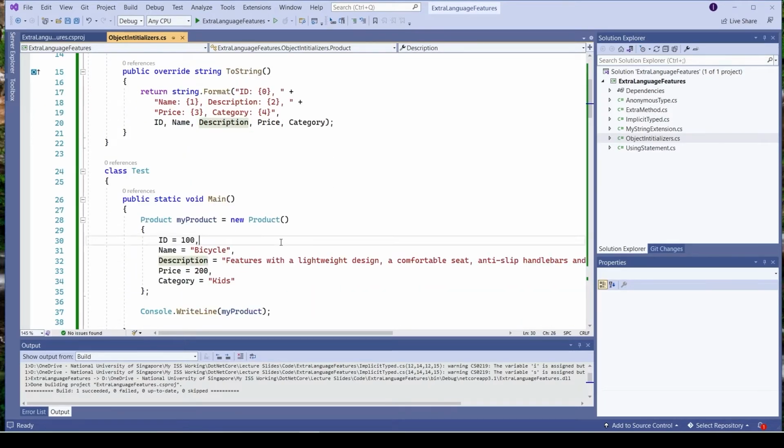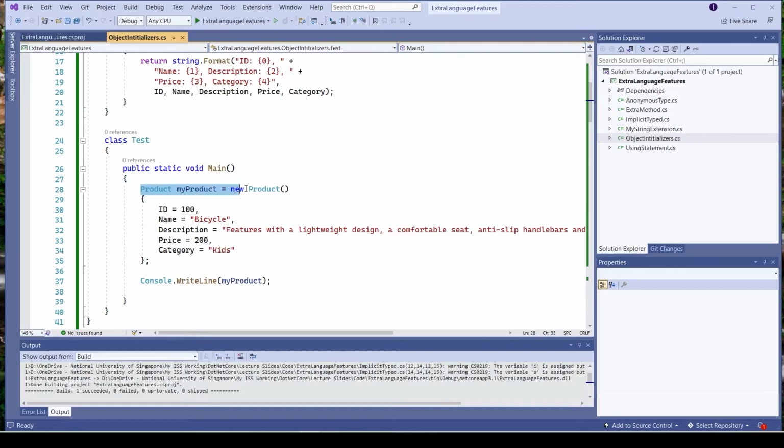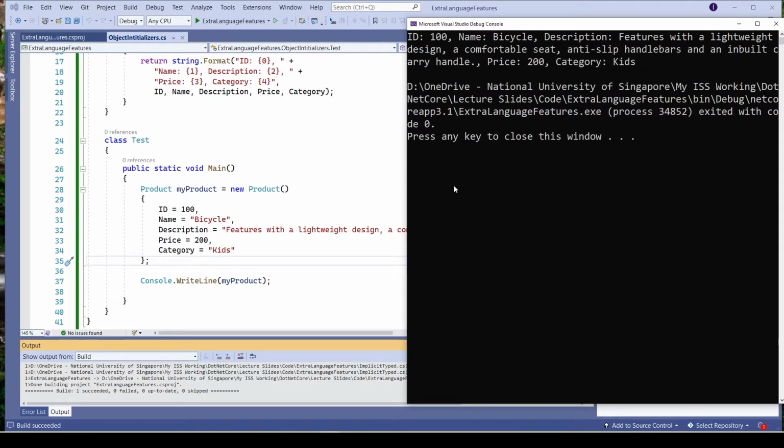And in here, in the main, I want to create an object, myProduct, and initialize all the attributes. So you see ID, names, etc. in one statement. When I run, this is the output. You can see here, right? Only one statement, myProduct. And when I write myProduct in here, we'll have ID, name, description, and then price, category.